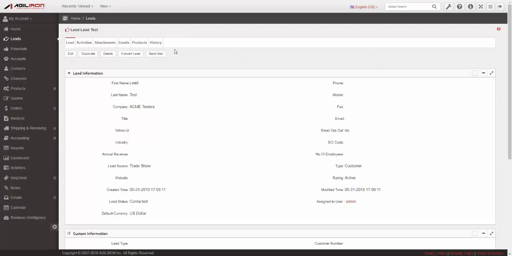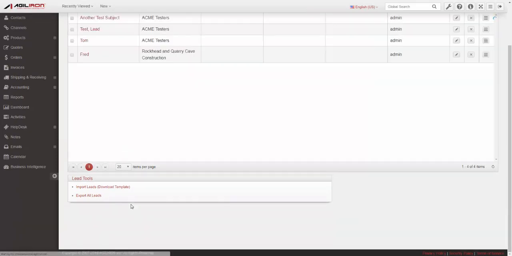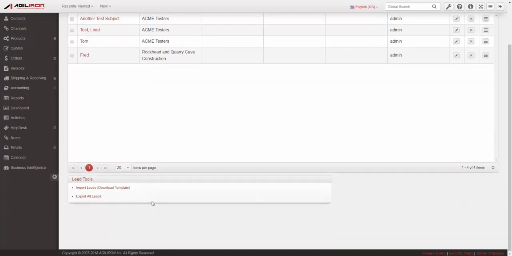Once saved, you will notice a series of tabs across the top, which is similar to the view in the Accounts and Contacts module. As with other modules we have seen before, the Leads module also supports an import from spreadsheet capability, with a template provided under the Tools section here.